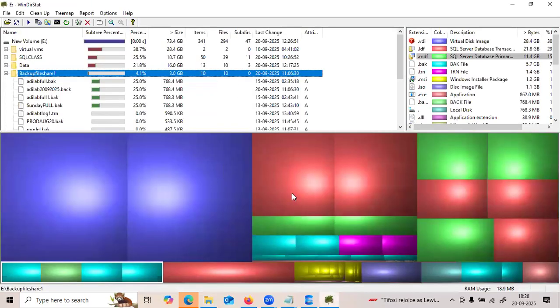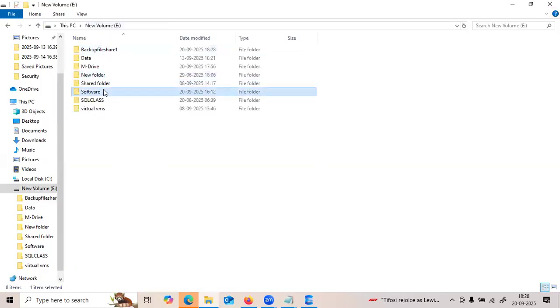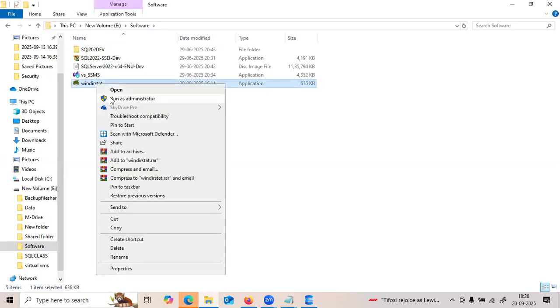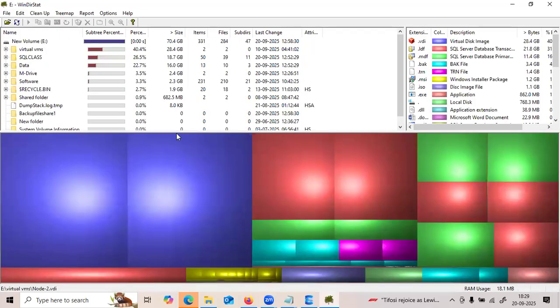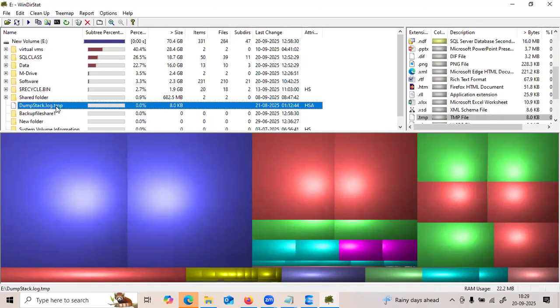So come here. Just close this one and run it one more time. Right click, run as administrator. Click yes. Then scan it. So here, where is the backup folder? See, previously the backup files were occupying 3 GB. Now there is no 3 GB, right? So this tool gives very good flexibility, folder by folder and file by file, showing which file is occupying more space. If you want to delete, you can delete directly here also.